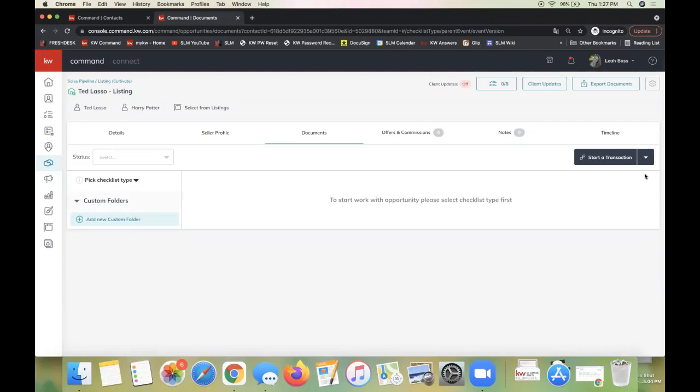It's super important that you use the specific workflow. First, we added a contact to our database. Second, we created the opportunity in Command. And third, now we click from the Documents tab, Start a Transaction. Don't do that yet, but that will then create the Docusign room and link that properly to your opportunity.